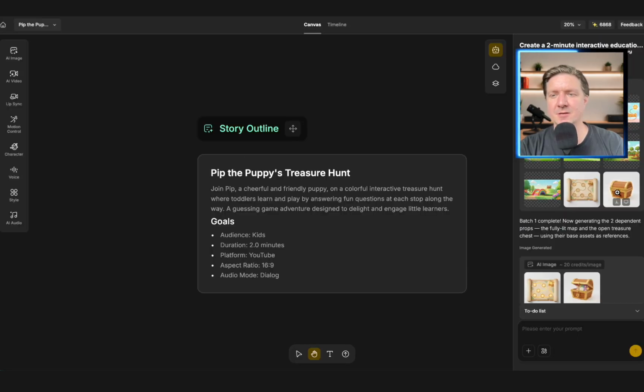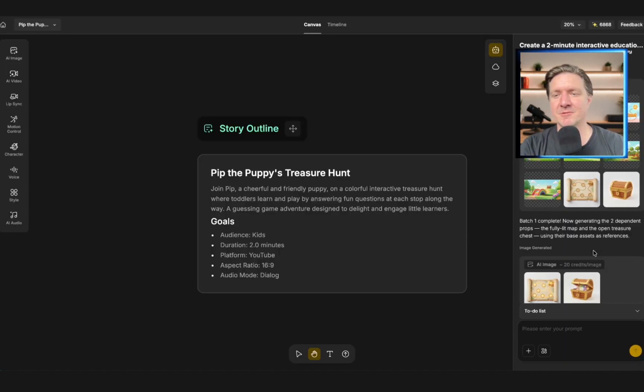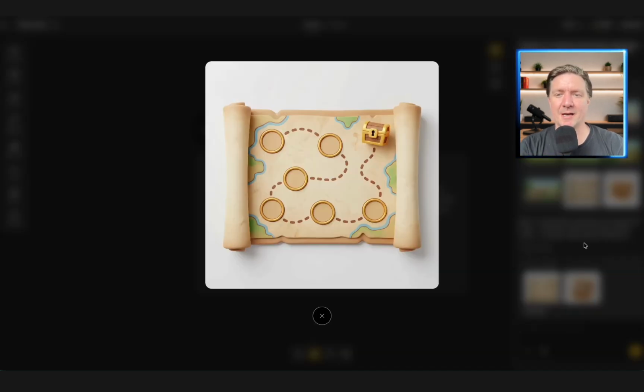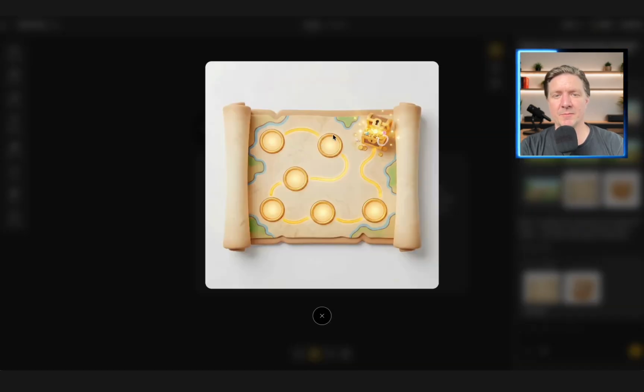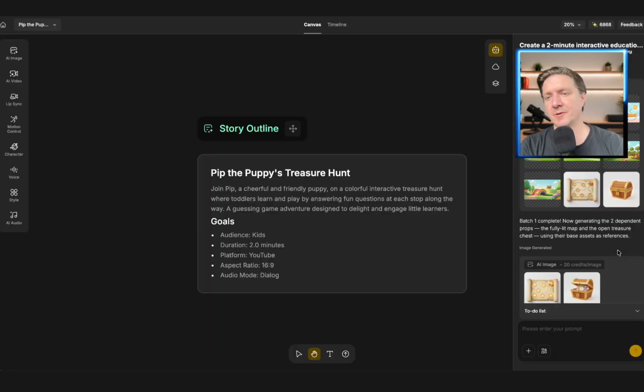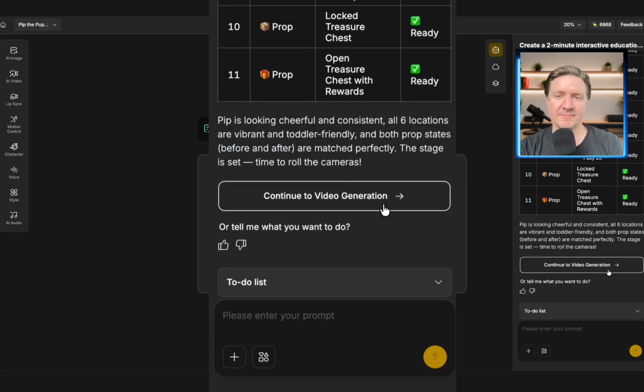It used this closed treasure chest, even in the second batch, as a reference to create the open treasure chest. So it's the same treasure chest closed and open. And the same here, we got the map with the different points not marked, and then here we've got the map with the points all marked and the treasure chest open. Before we carry on, it's suggesting to continue to the next stage, continue to video generation.